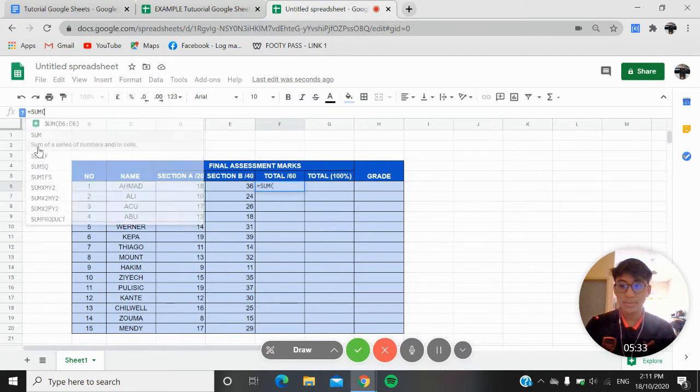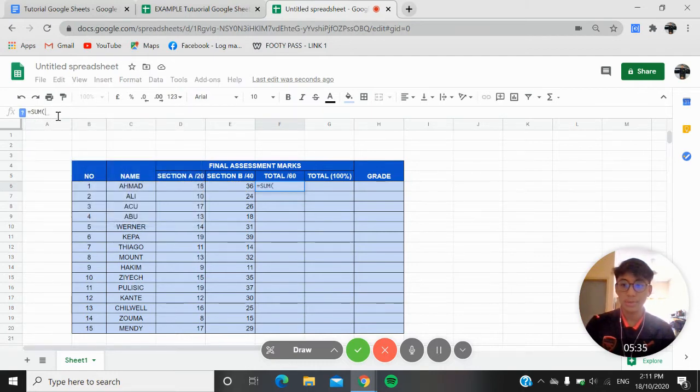Find the sum option right here, and then you can just drag the box right here. Or if you don't want to drag the box like I'm doing, you can just type the position of the box that you want to calculate. So right here is D6, D6 double dots E6. Alright. So close the bracket and click the enter button.